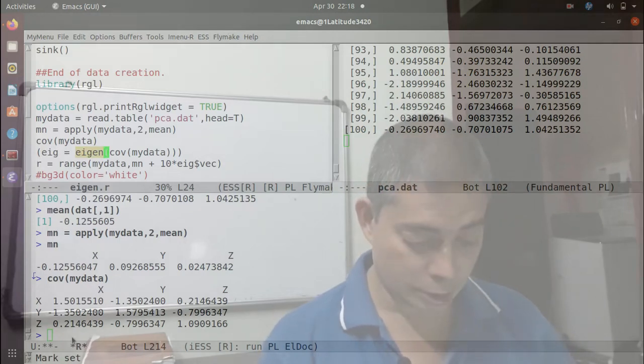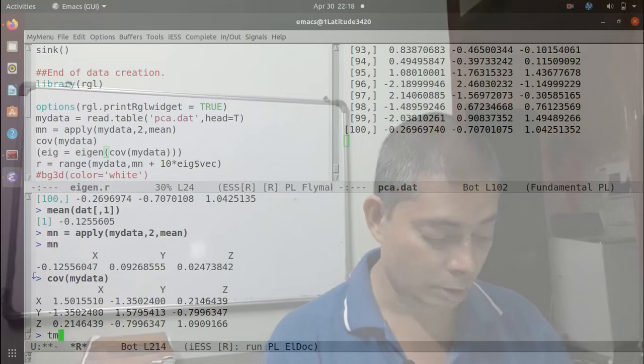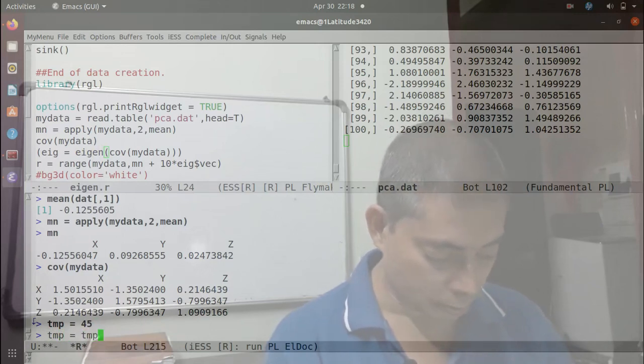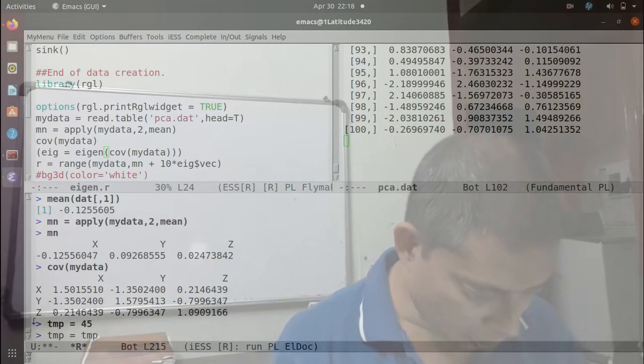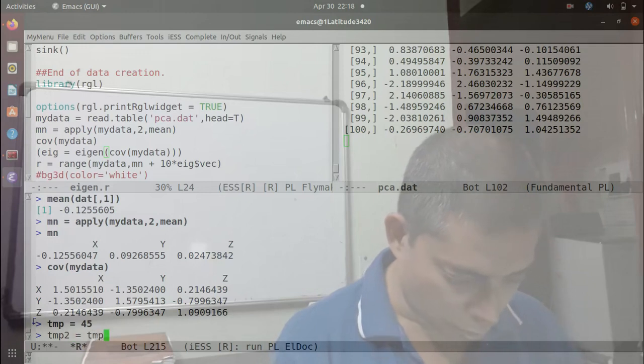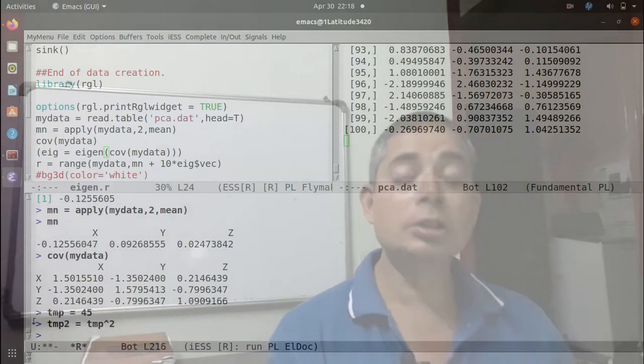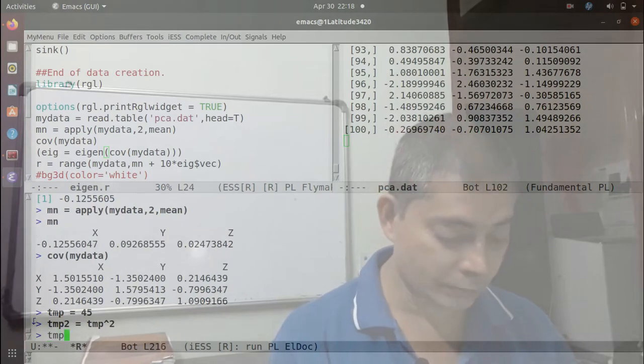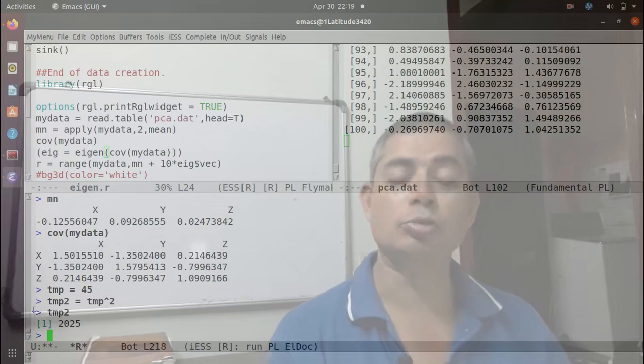Suppose, just to illustrate that idea, I have a variable called temp and I write temp is 45. Now if I want a new variable, I can say temp2 equal to temp square. So it creates that temp2 variable, but it does not show the value. If I want to see its value, then I have to write temp2 by itself.